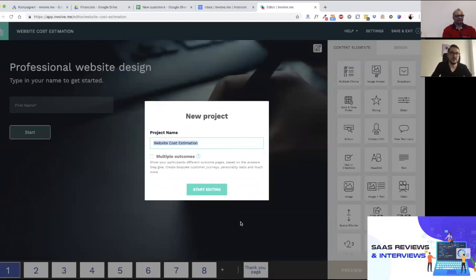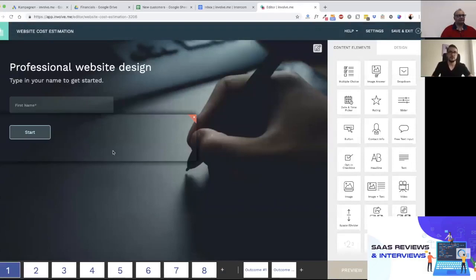Now, when I select the template, I get into the heart of the product, which is our builder. You can rename it. You can also select multiple outcomes, which I'll quickly get into. It's basically an option to have several thank you pages and direct users to different outcomes, with different messages according to what they answer. So you can create a segmentation and a personalized customer journey for them.